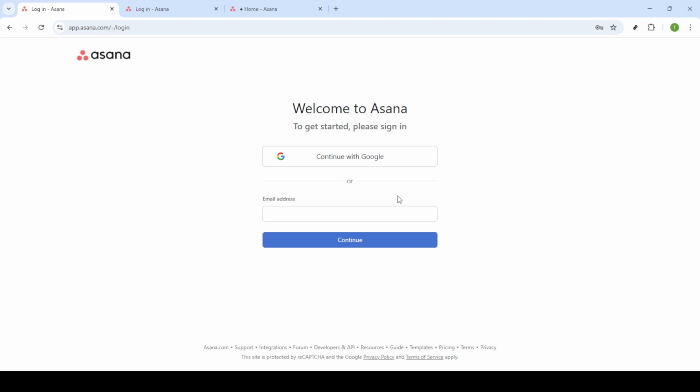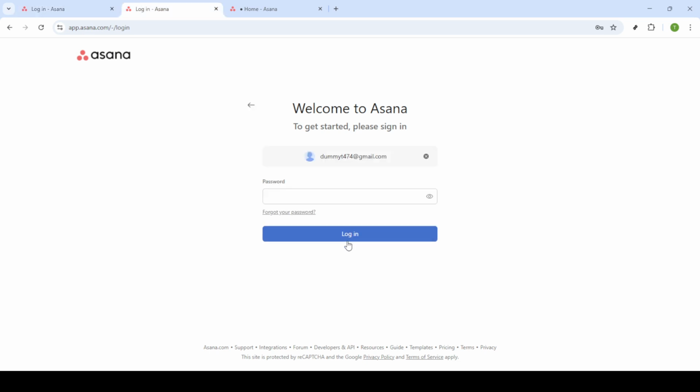First, head over to the Asana website by navigating to asana.com. Once you're on the homepage, you'll see a prompt asking for your credentials if you aren't already logged in. Start by entering your registered email address into the provided field. Be sure to double check that you've entered the correct email to avoid any login issues.